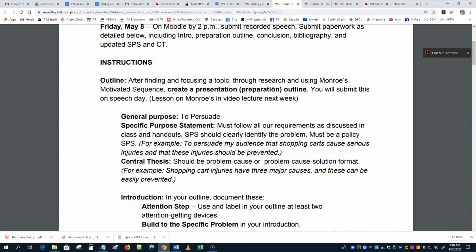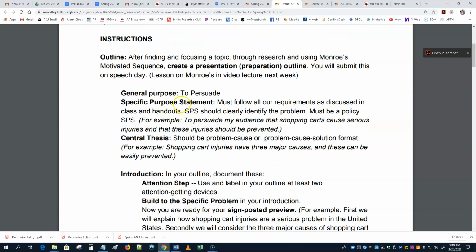Instructions. After you find and focus a topic, okay, we already talked about that, then comes the research and using Monroe's motivated sequence. What the heck is that? Okay, we haven't done Monroe's yet, but we will, so don't worry about that yet. You'll learn more about it soon. You'll have read a little bit about it too, though. You'll submit this outline on speech day. Yes, you're going to have a general purpose. Yes, a specific purpose.